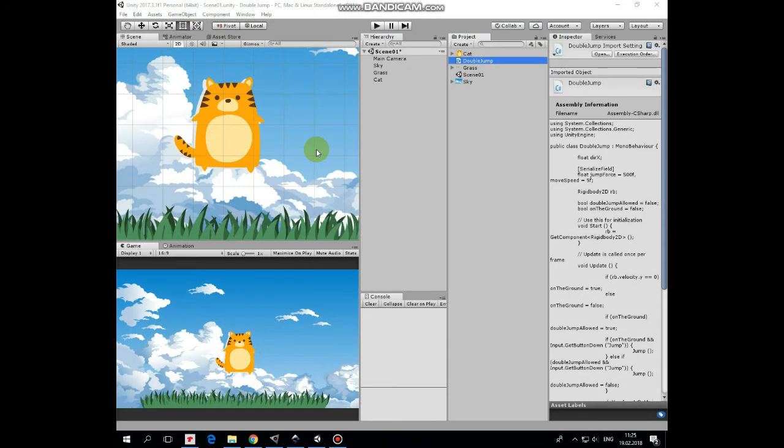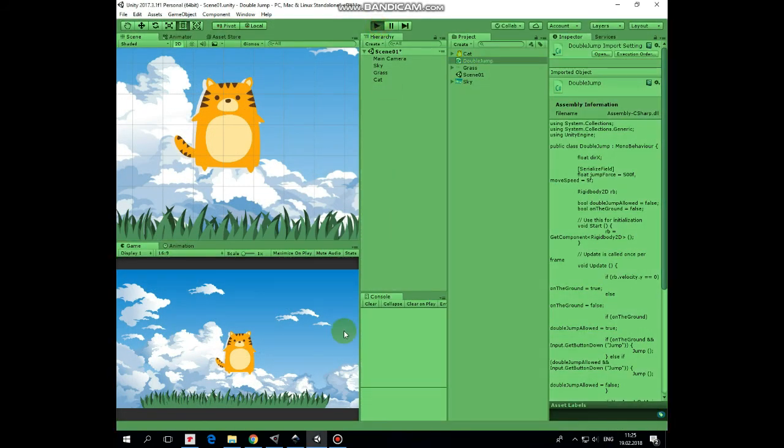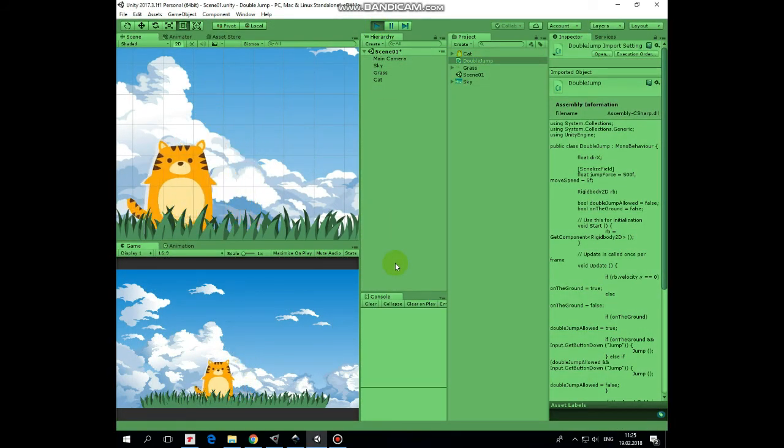That's it. Let's hit play and see how it works. The cat can move to the left and to the right and perform double jumps, but not triple ones. Hope you like this tutorial.